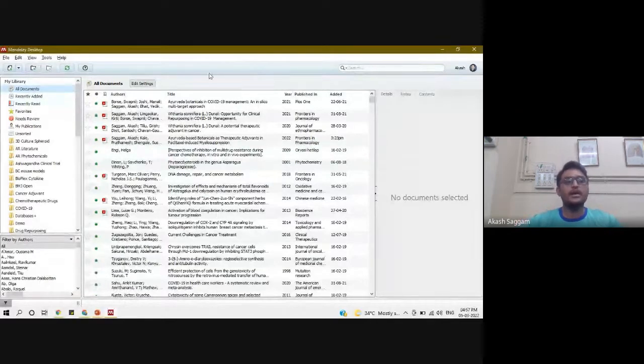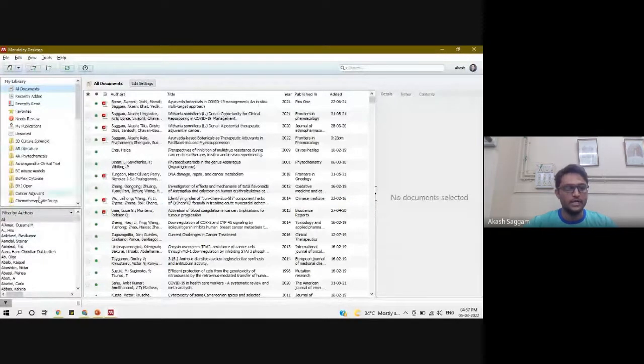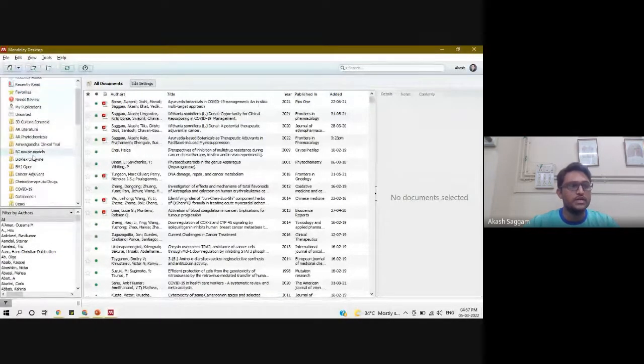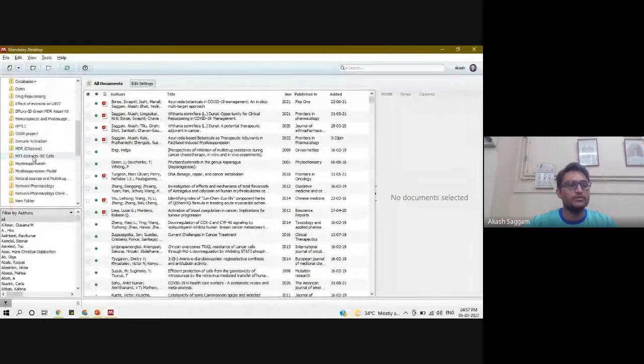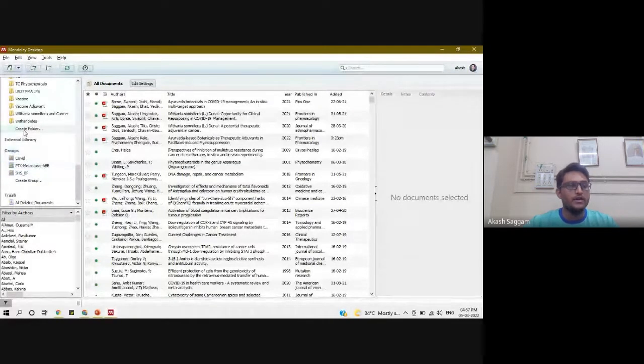Basically, there are 3 different panes. I would say 4 different panes to consider these 2 separately. There are 4 different panes in Mendeley. The left-hand side pane will tell you about my library. Under this, you can go to particular folders, and also you can create a particular folder here.